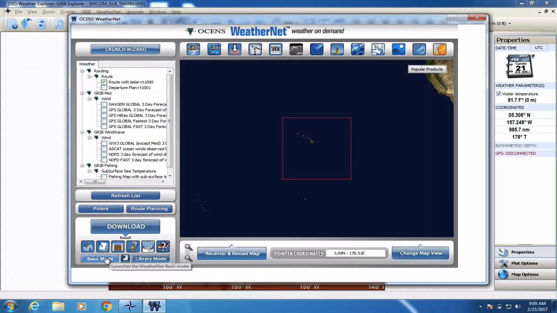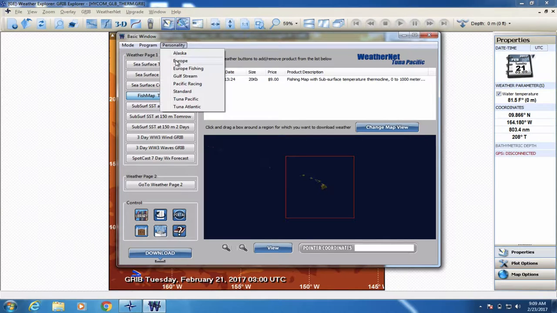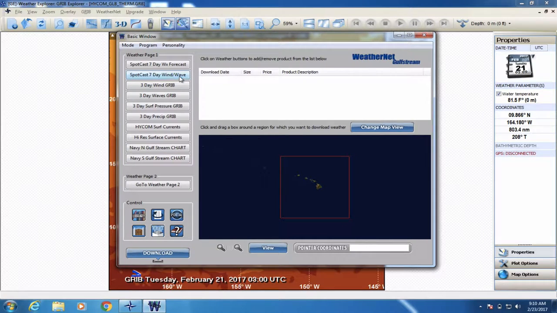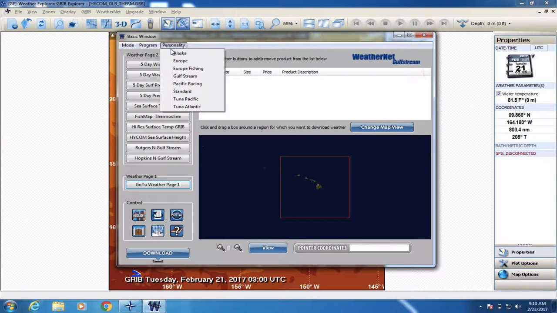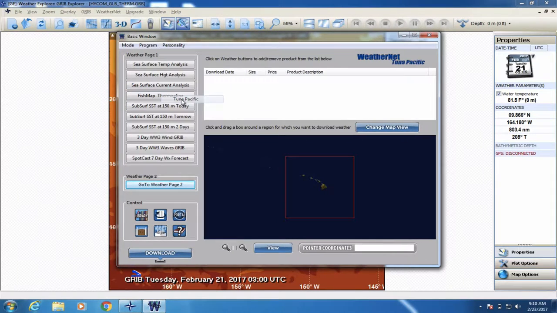I'll click to move to basic mode by sliding over here on the bottom. In basic mode, it can be found in several of what we call our basic mode fish personalities. It's available in the Europe fishing personality. Here's the button for that. It's available in the Gulfstream personality on page 2. Here's the button for Thermocline there. And it's available in the Tuna Atlantic and the Tuna Pacific personality.